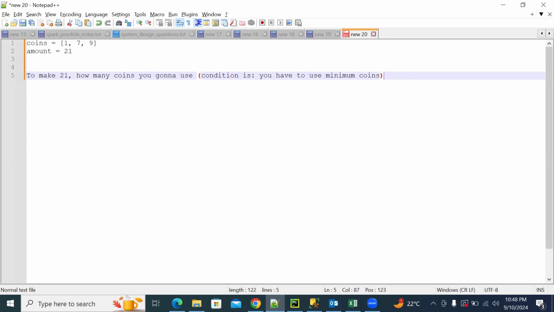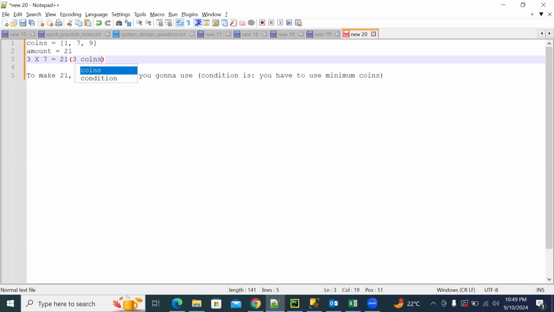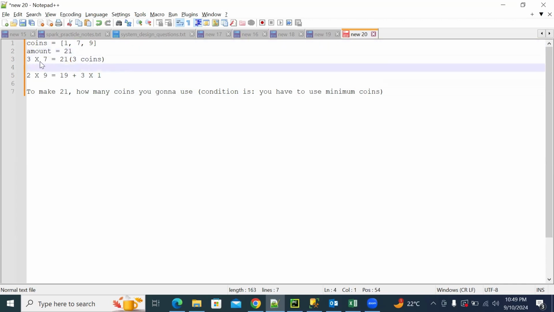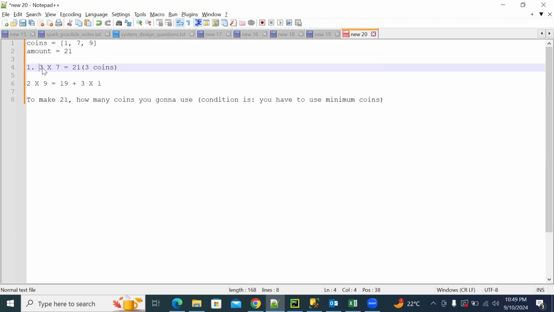So the condition is that you have to get the minimum coins. For example, to achieve the amount 21, if we use three coins of 7, then we will easily get 21. So 3 coins is the answer. But there is also another way. If you use 2 coins of 9, which is 18, and then 3 coins of 1, because a coin of 1 is also available. We have coins of 9, 7 and 1, right? So the first solution is taking 3 coins of 7, so you get 21. So 3 coins are being used here.